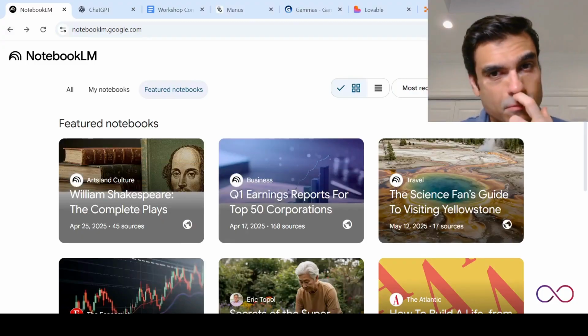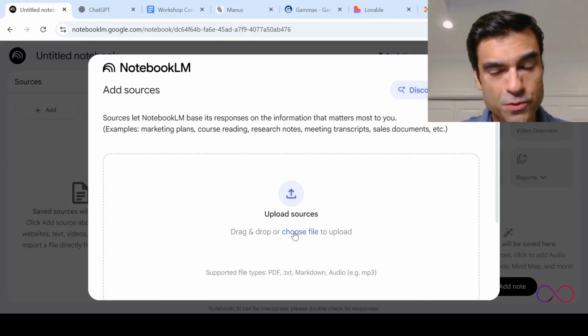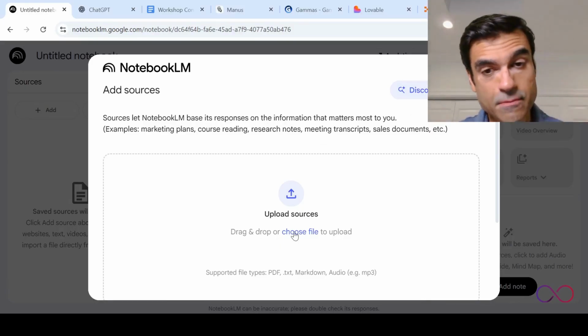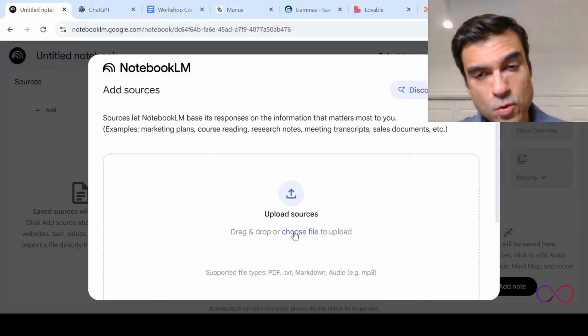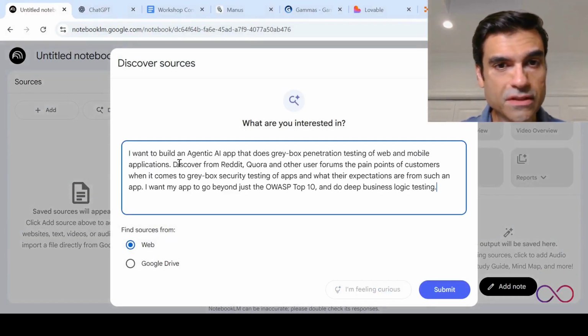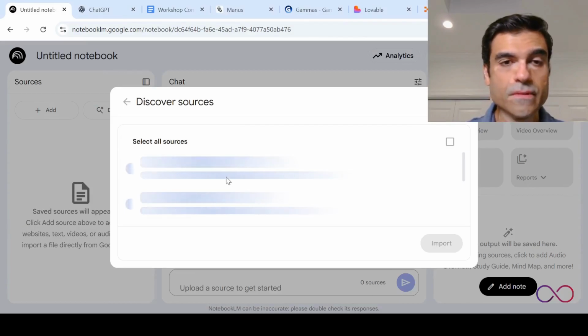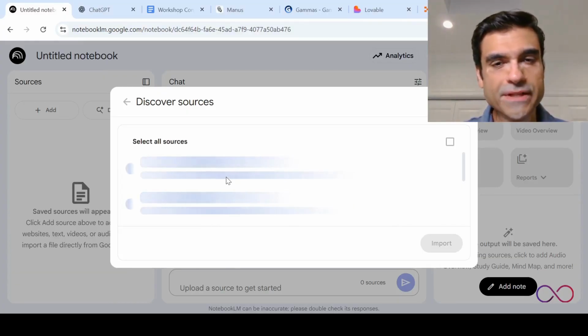Today, we are going to be a little more practical. We are going to create a new NotebookLM. NotebookLM allows me to upload sources. Let's say I've been saving up documents, I have PDFs, I have notes, I can upload all of those. I can also discover sources. So let's paste our prompt and hit submit. It's going to gather about 10 sources. Most of the time I find that the sources are pretty accurate.